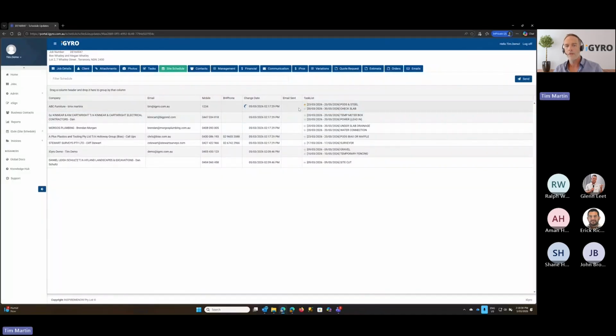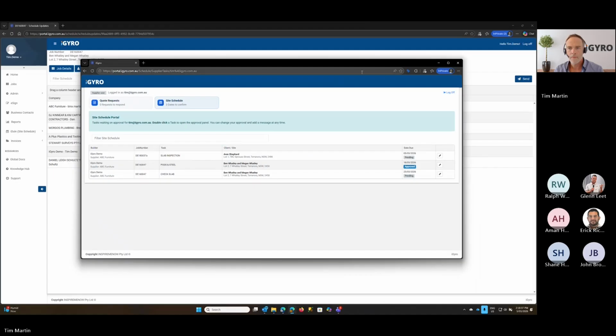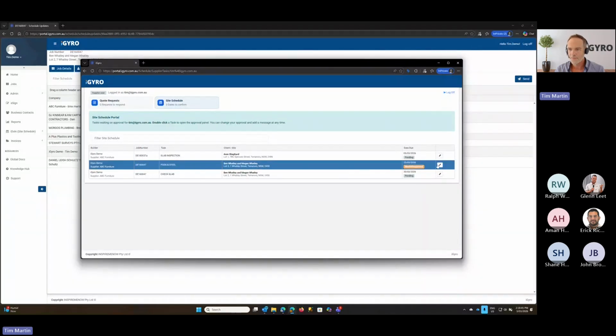Resend that away. That will give them a notification, say, hey, here's your new dates, and they can go through and they can reconfirm. Right, so they come back in here, they're going to see a big orange thing that says needs reapproval for this particular Pods and Steel.